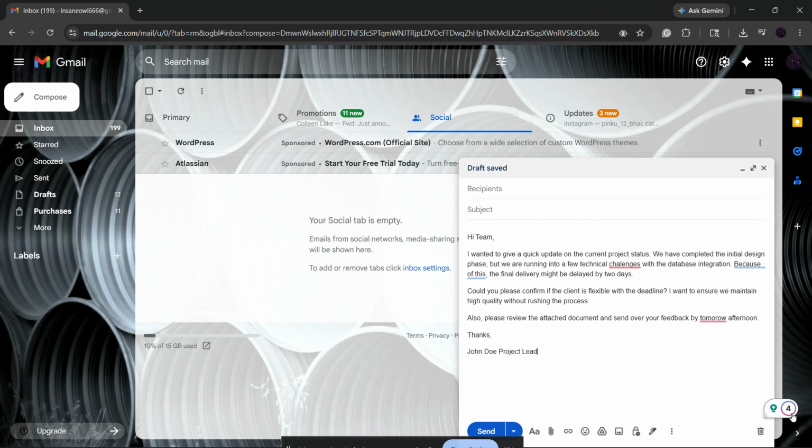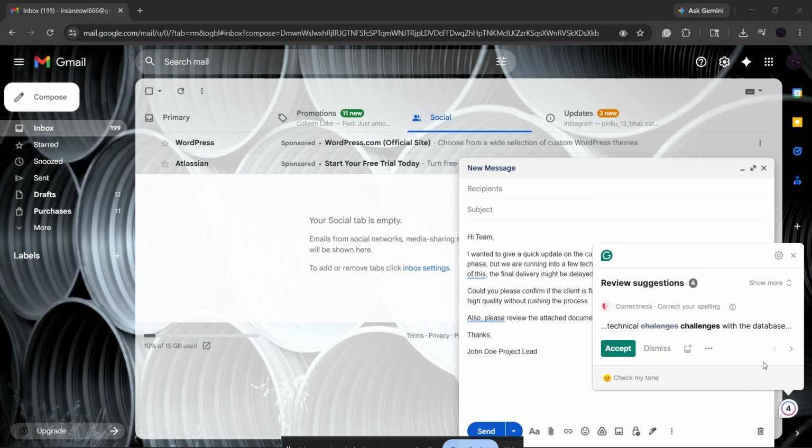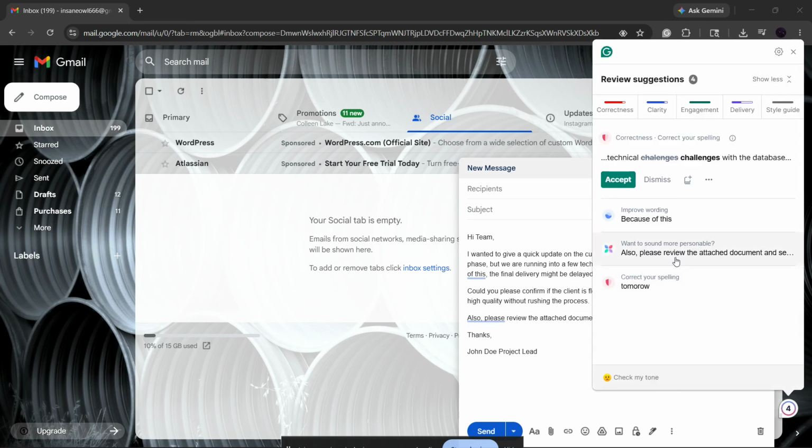Now, as you type, look for the green G icon. In some cases, you may also see a number next to it, which means Grammarly has detected multiple suggestions or pending corrections in your email. Click that green G icon to open the suggestions window. Once it opens, Grammarly will show you different levels to improve your writing, such as fixing grammar, spelling, punctuation, clarity, and even sentence structure. From here, review each suggestion carefully.